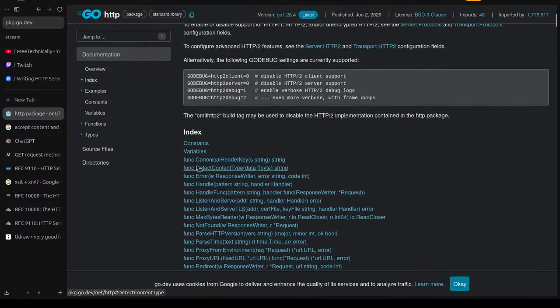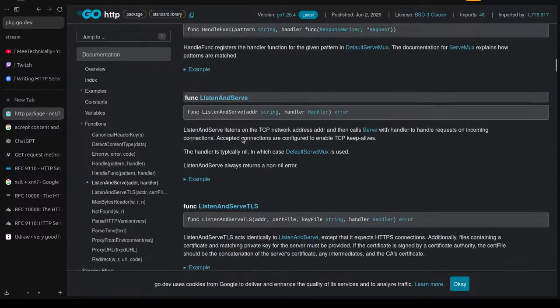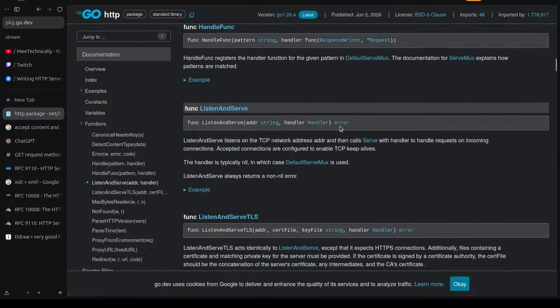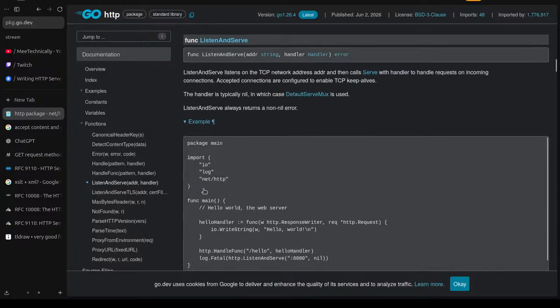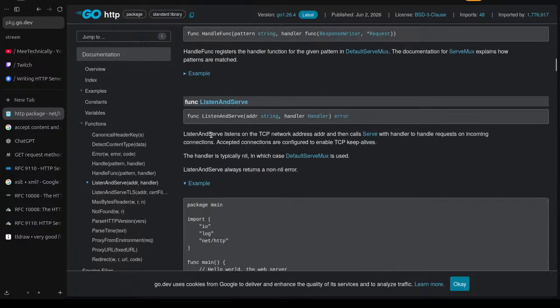So it should be something called listen and serve, and this takes in a string and a handler. So let's take an example here. Every example gives us that. Listen and serve listens on a TCP network address, and then calls serve with handler to handle requests and connections. Accepted connections are configured to enable TCP keep-alives. Handler is typically nil.